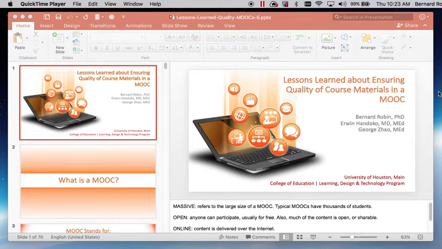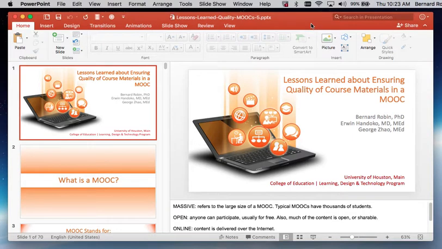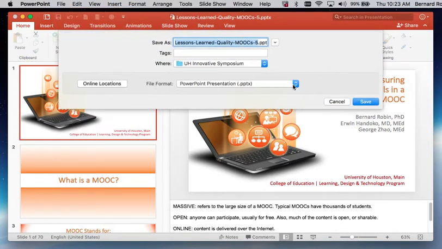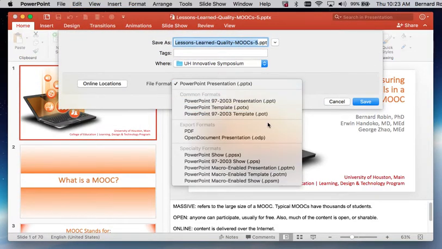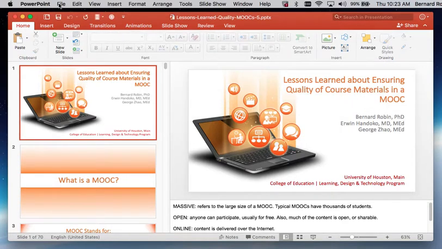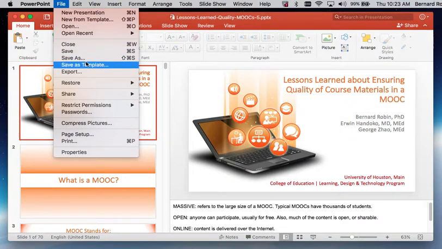So I have a PowerPoint presentation open, and I am going to go up to the menu, and under File, you might think that you would choose Save As, and then use the pull-down menu to select an image file format. But you can see here that that is not an option when you choose Save As. So instead, what we are going to do is go back to the File menu and choose Export instead.